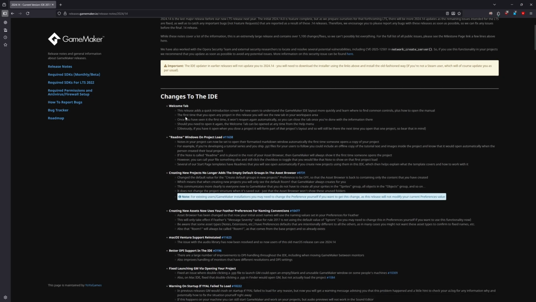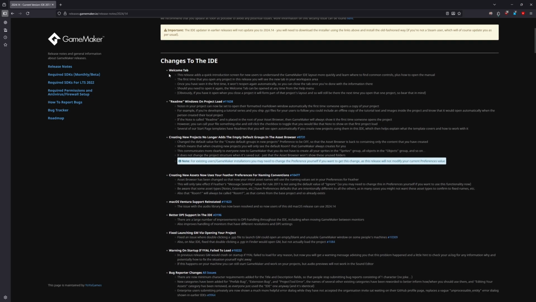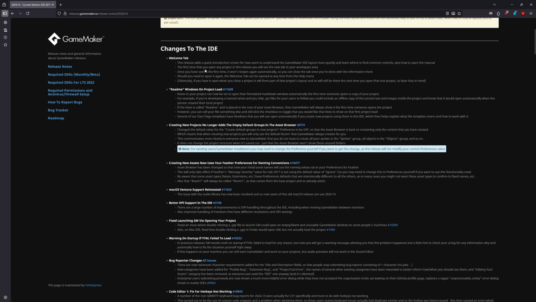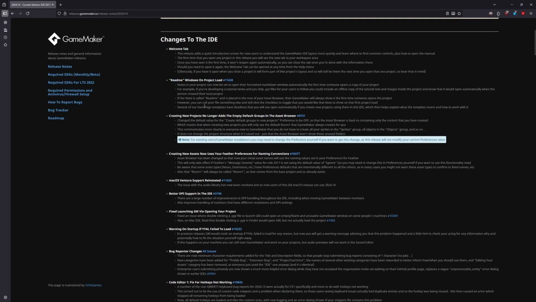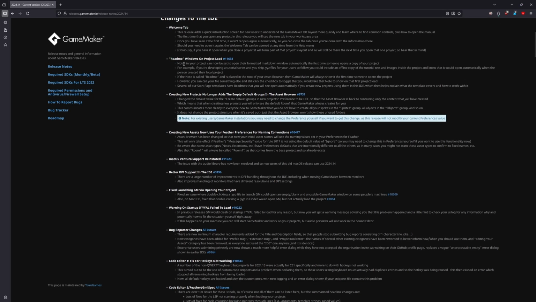So what we're looking at and what we're interested in is, okay, welcome tab, great for newbies. README is now on the load, which means that notes in your project, you can see just right there. And so if you're making tutorials, if you're making stuff, that's fantastic. You can have README notes that are just right there. And that's super useful if you're sharing projects.